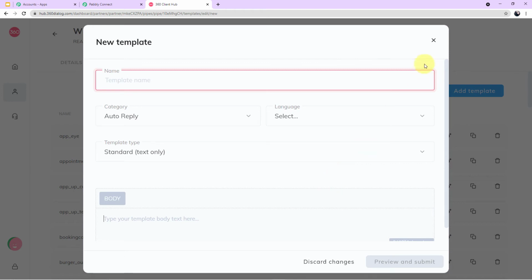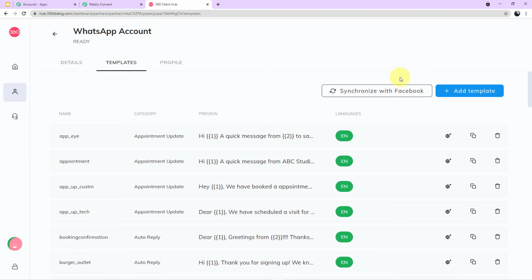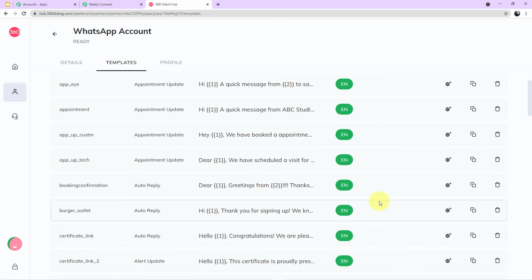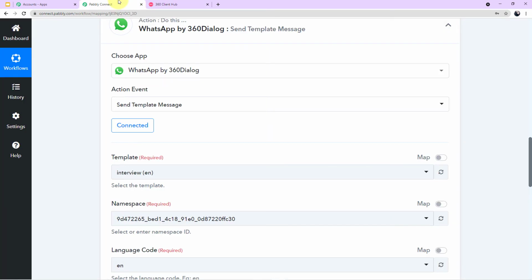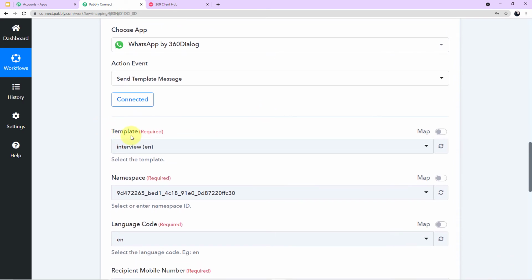Let me show you on my screen that all my templates are approved. As you can see, all my templates are showing approved here. That's why I can use the templates. Okay. Now, the particular template which I have shown you, I have to map this template in my Pabbly Connect account. So I'll go back to my Pabbly Connect account. I'll come to the template column.